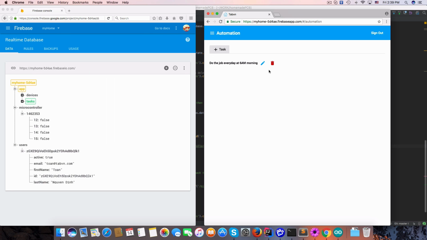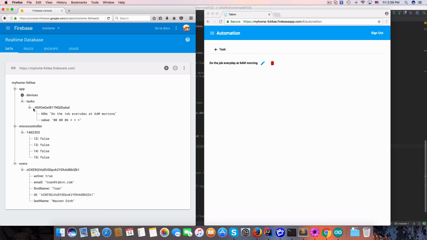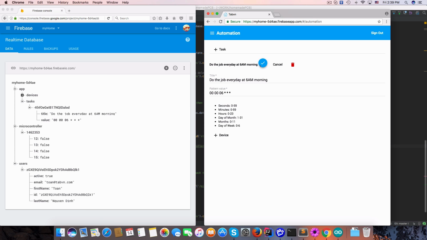For example, I want to add a new task. So we have a new task create. Okay, so we have a task with the title, I do the job at the morning. So now I click edit and change. So this is a testing task. Okay, and we have a pattern value. So we have second and minutes and hour and day of month, or month and day of week.